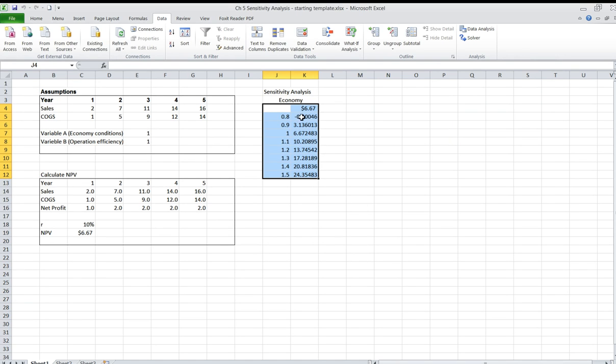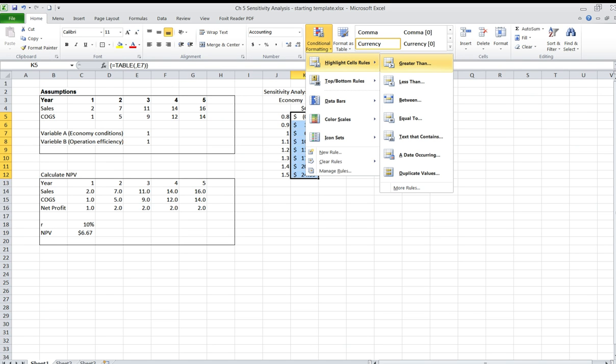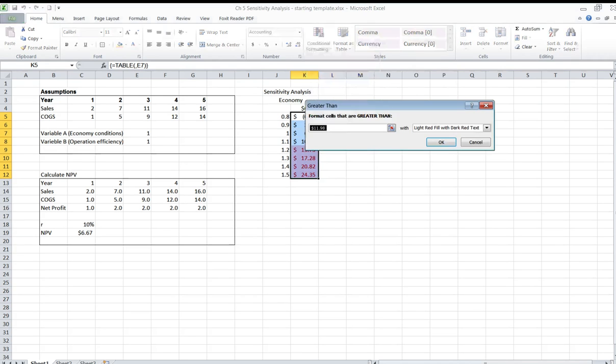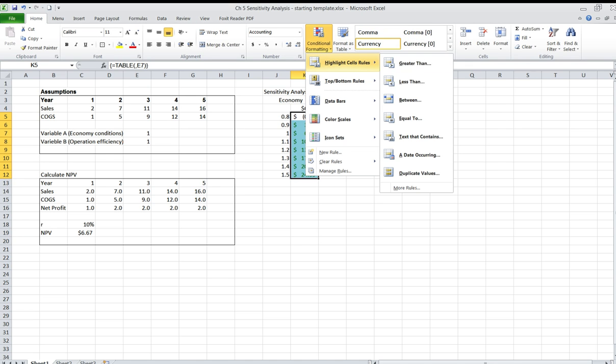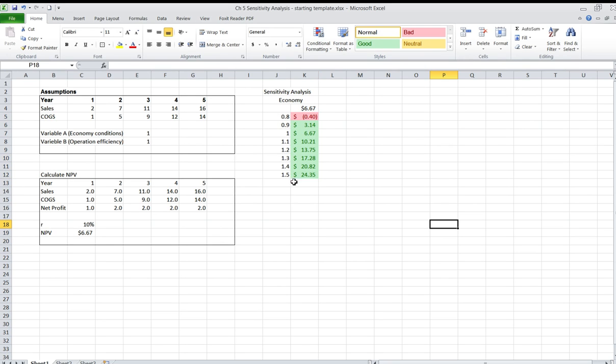When we click OK, Excel calculates all of these values for the corresponding economic conditions. Now let's make this a little more readable, so I'm going to apply conditional formatting. If the value is greater than, let's say, 0, let it be green, and if the value is less than 0, let it be red. So we see that, everything else being equal, when the economic conditions go below 0.9, our net present value is going to be negative, and for all other values of economic conditions, NPV is going to be positive.